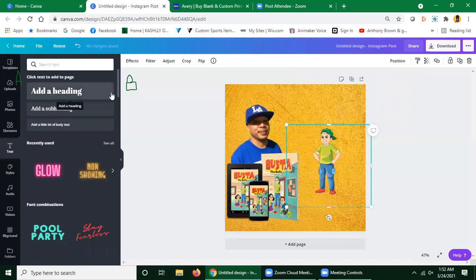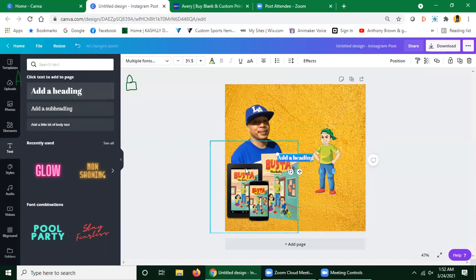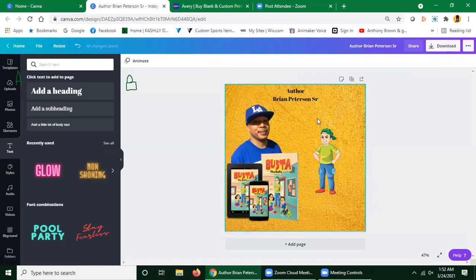But for me, I'm just going to use the regular heading right here. I'll click it, drag it to position, and then I'll begin to type. Okay, so I have the name. Now that looks really boring.